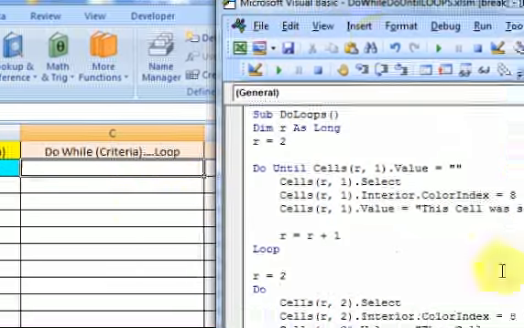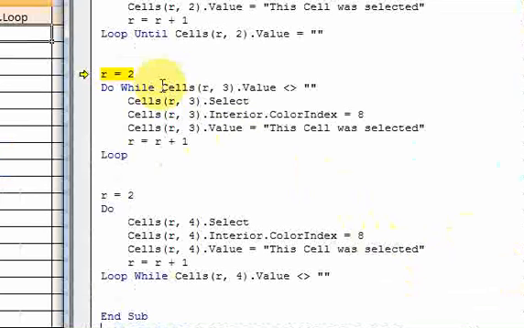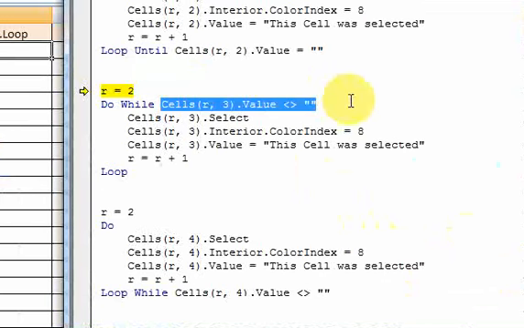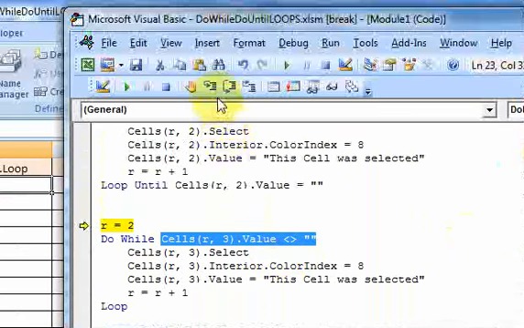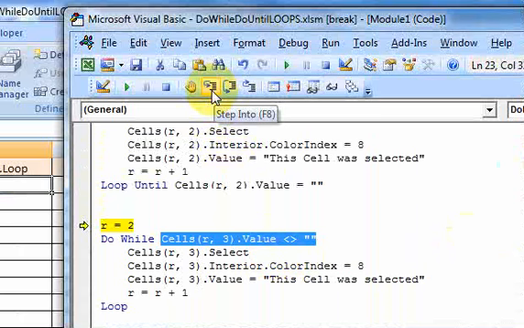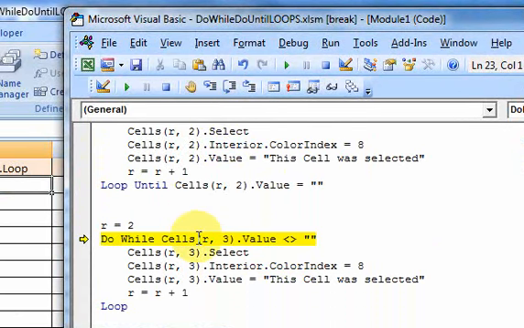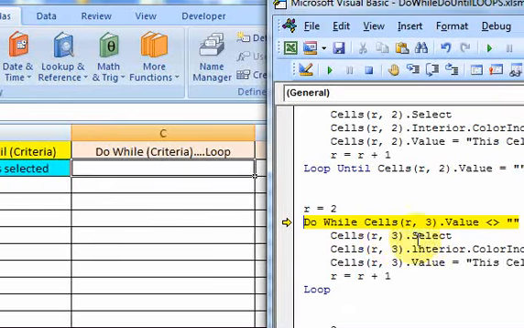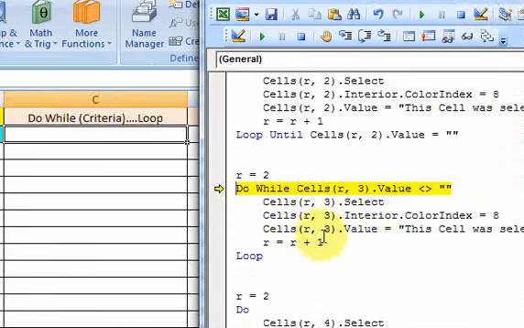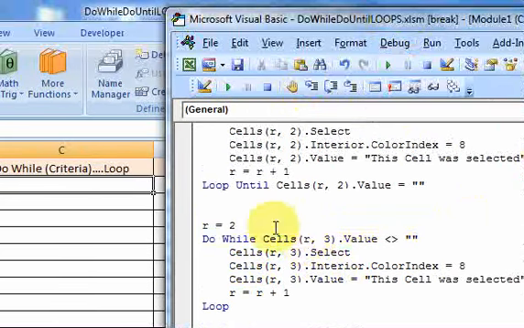It's the same situation where Excel VBA gives you the option of putting your expression at the top or at the bottom. And when I do it the same way, the same thing is going to happen as with a do until. If I step into this, the do while cell R3, which is this cell here, is not blank. Well, this cell is blank, so it's not going to step into this code. So if I step into this, it jumps right over it, right?